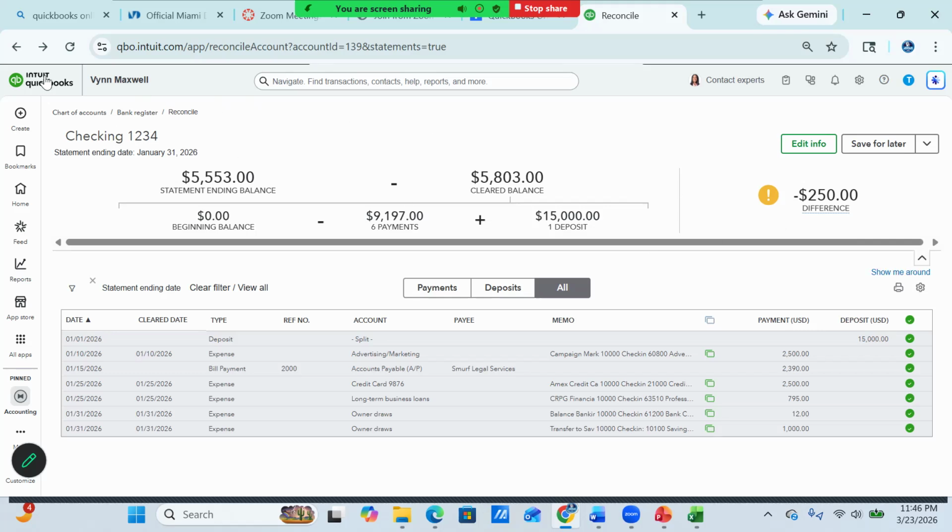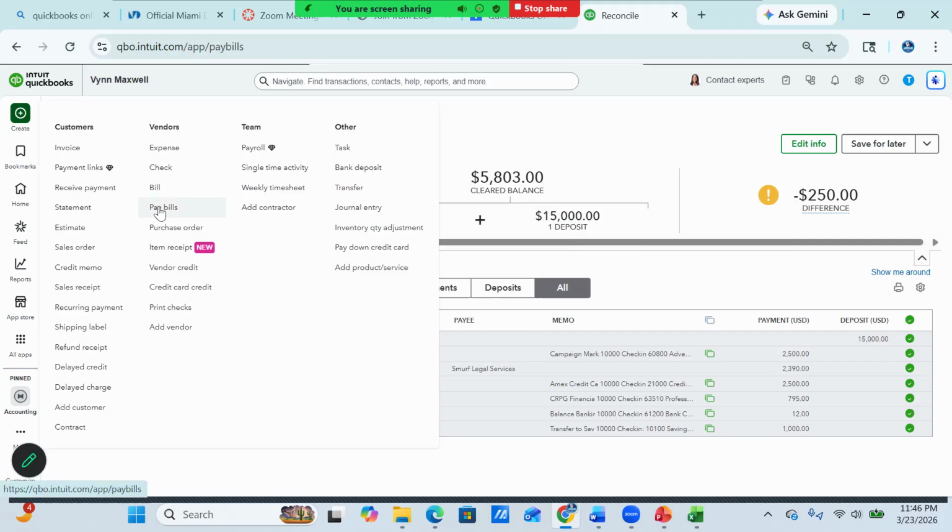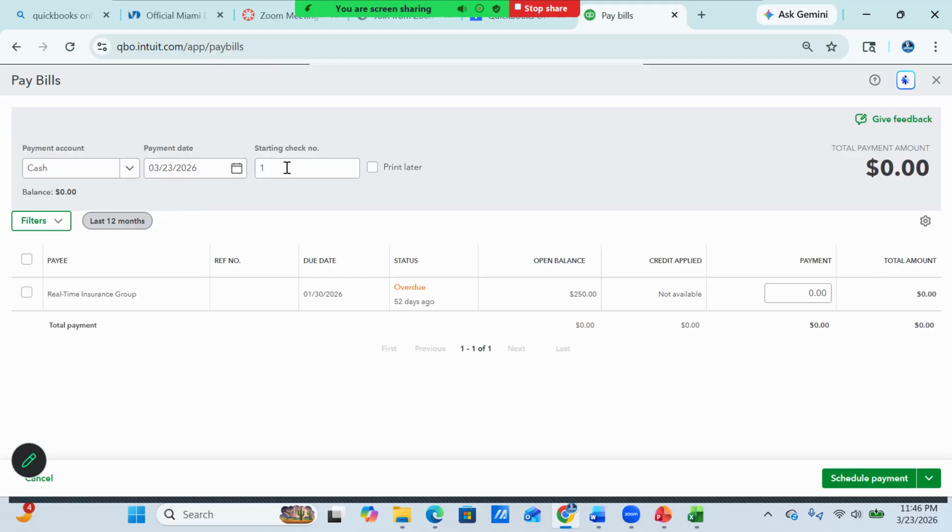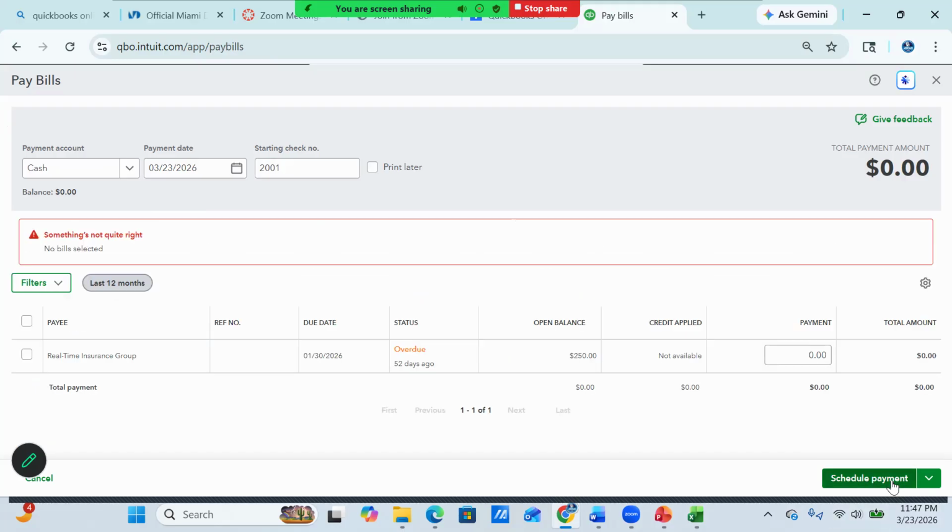I can go here too. Okay, so I'm still out 250. Did I pay my bill? So I'm supposed to pay my bill, and I'm going to do check number 2001. Okay, so it's overdue. And then it says schedule. I'm going to check this, and I'm going to schedule the payment. Something's not right. No bill selected. I'm going to go ahead and schedule the payment.